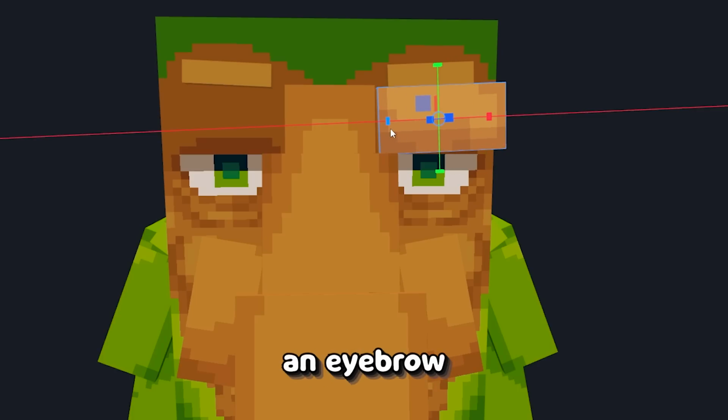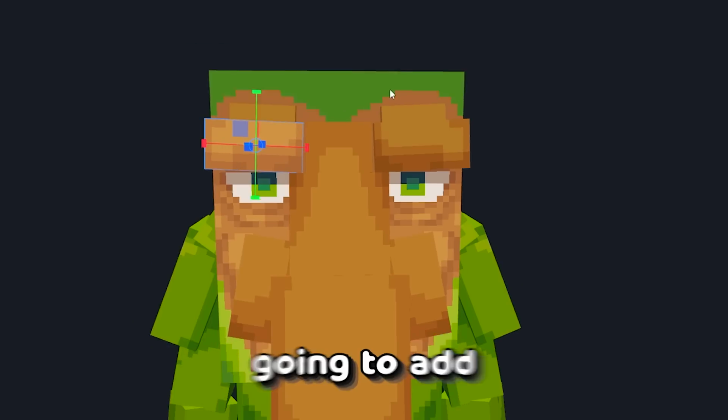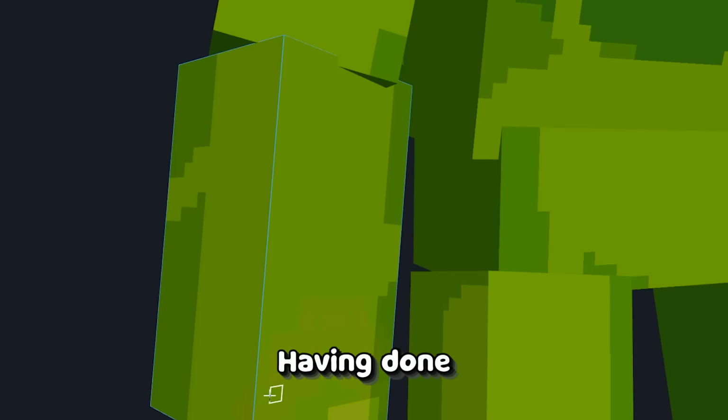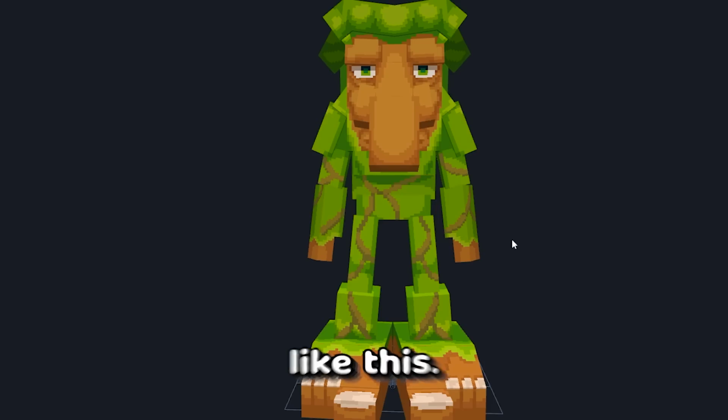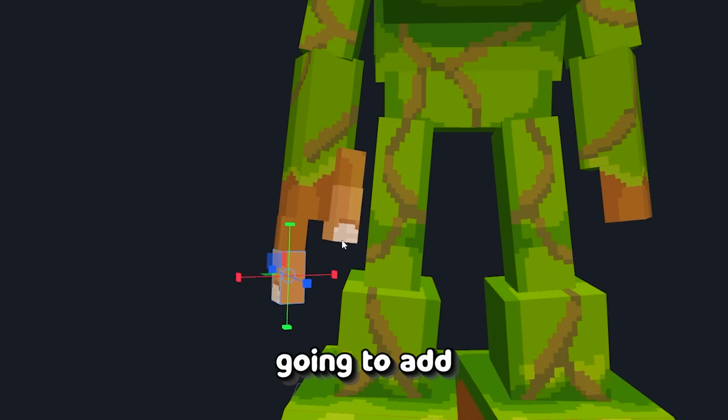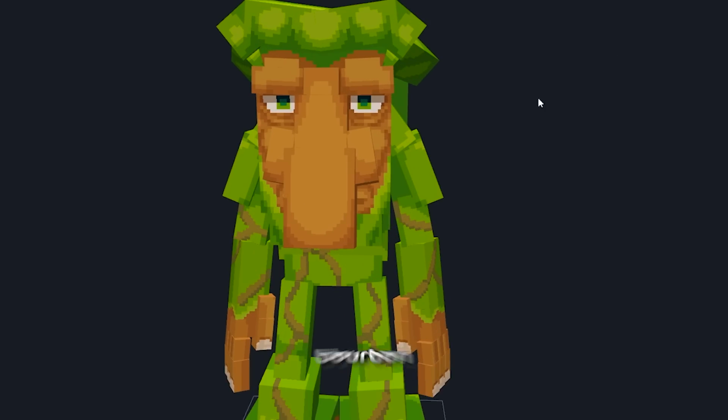I'm going to add an eyebrow here and one on this left side. And now I'm going to add some details around here. Having done that, I'm going to start adding details here, as if they were some tree branches. Something like this. And now that I've done that, I'm going to add his fingers here like this. And the Berbatapim is done.